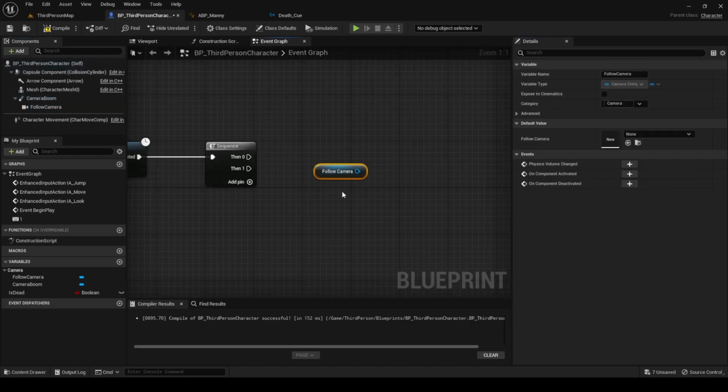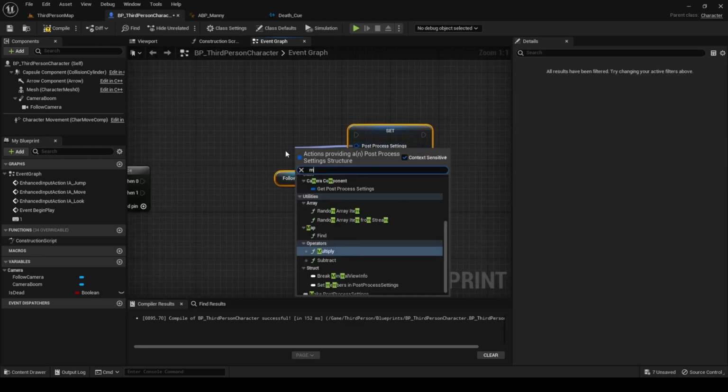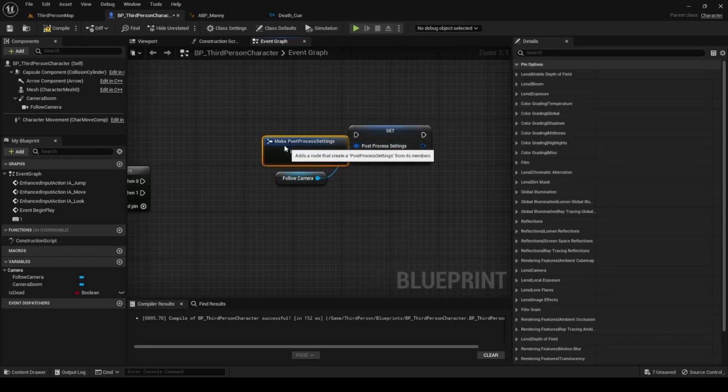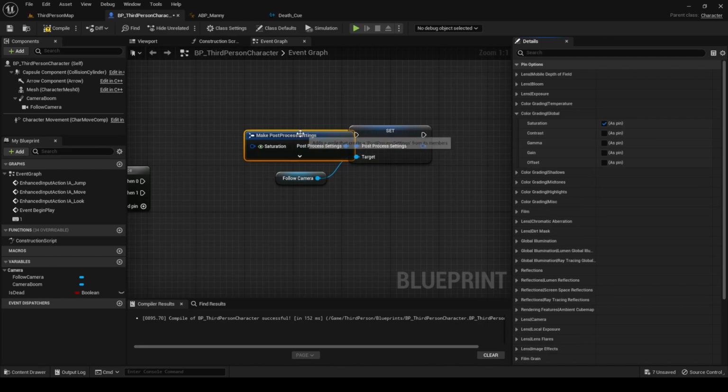Drag the follow camera component to the graph and search for set post-process settings. From post-process settings, drag and select Make Post-Process Settings. In the Details panel, search for Color Grading Global. Open it and enable Saturation.